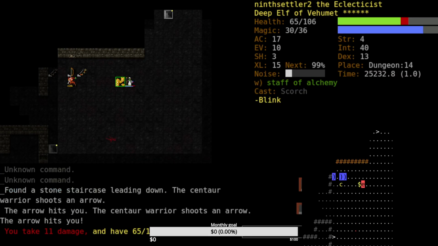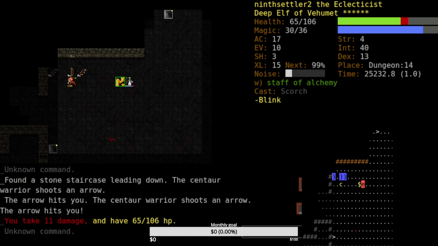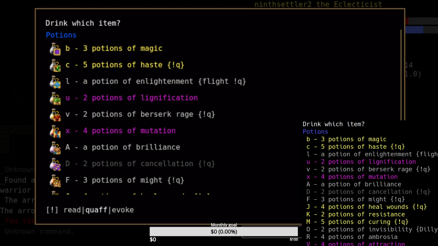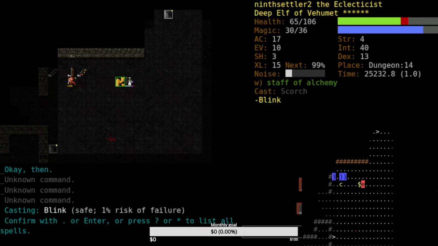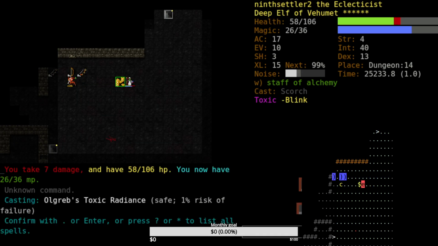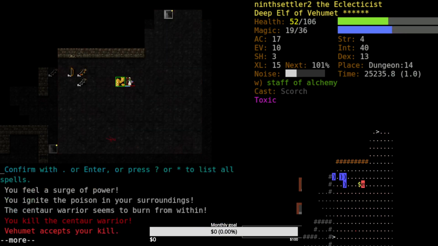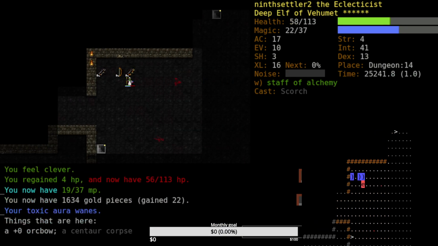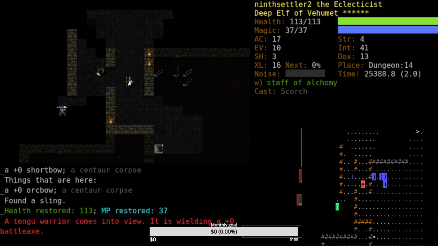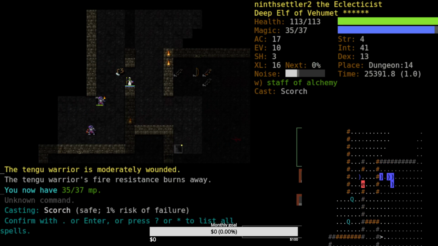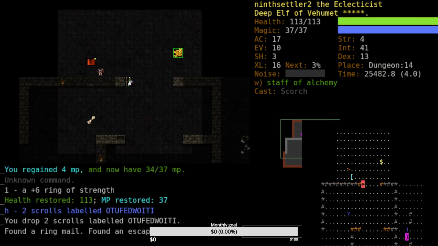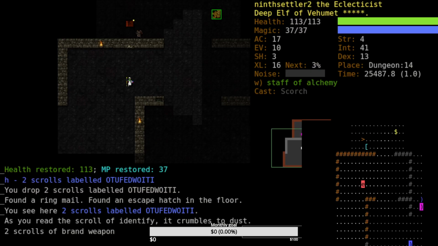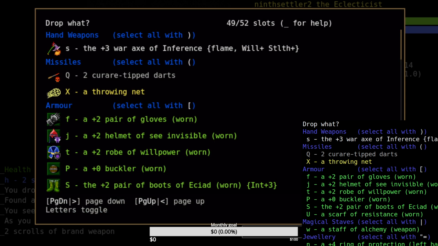Yes, this would be a good time to have Gale's Gabot or Lesser Beckoning or something like that, so that Centaur Warrior doesn't just shoot at me. This could be pretty awkward because of that. Okay. Fortunately, it got bad rolls or something. It didn't deal enough damage. Wait, I don't want to drop these. Brand weapon. Okay, maybe I do want to drop those.